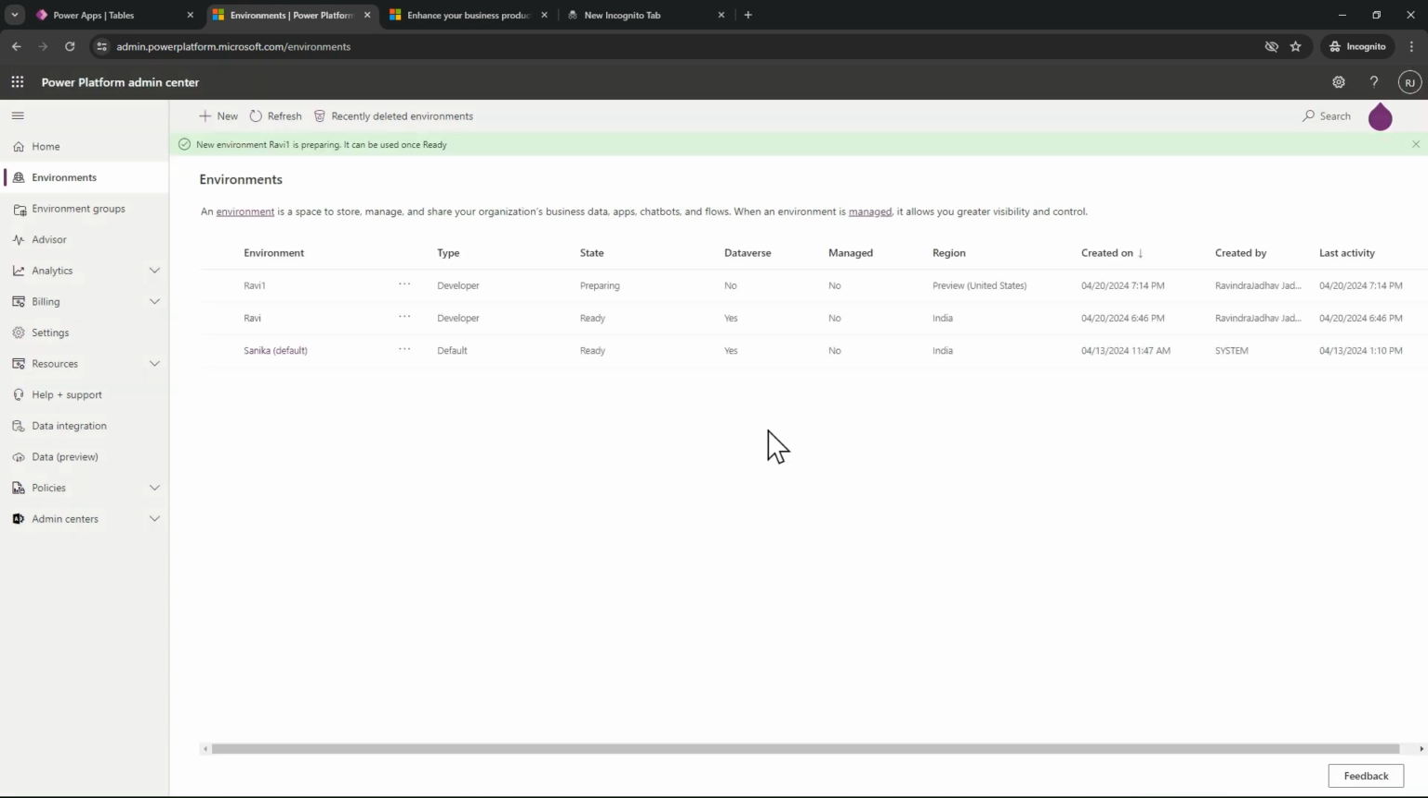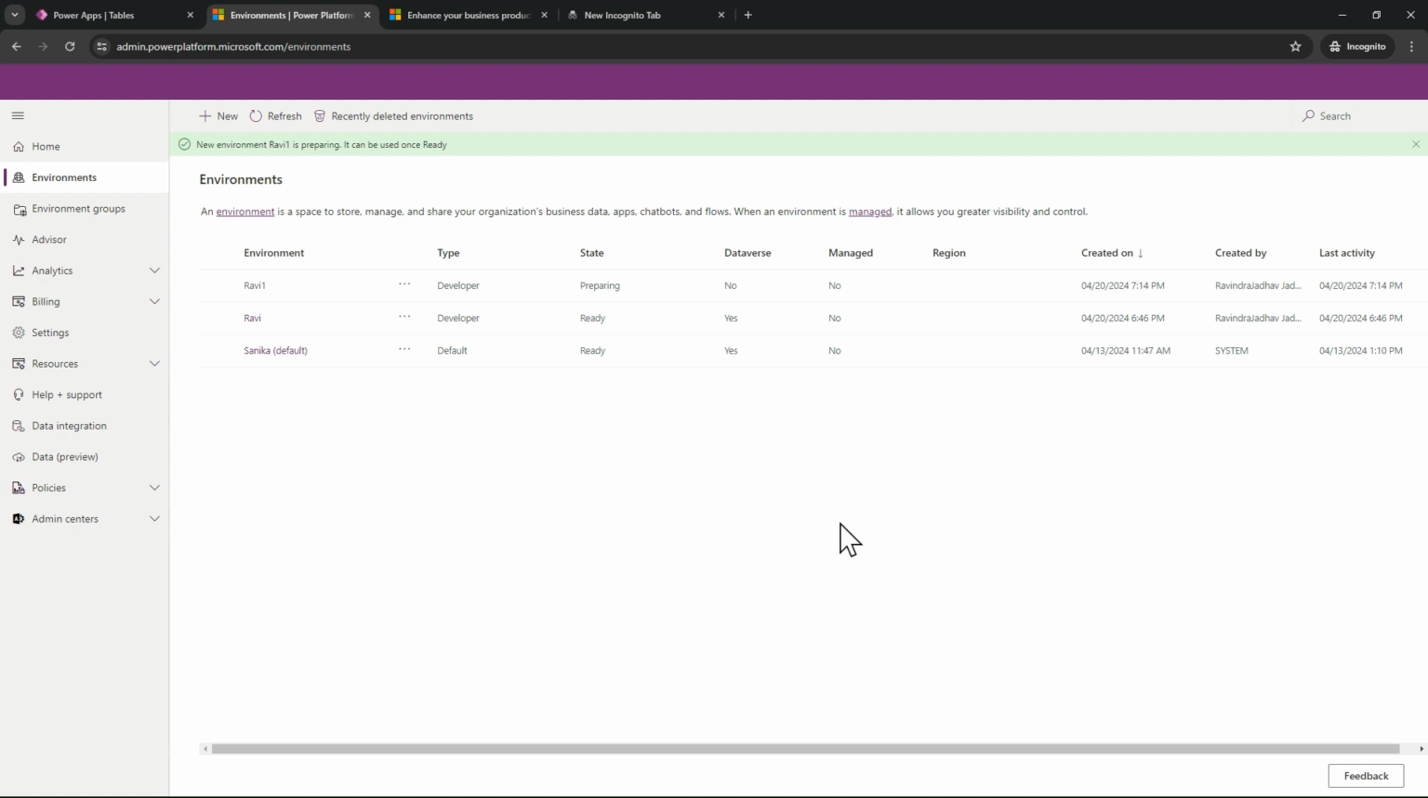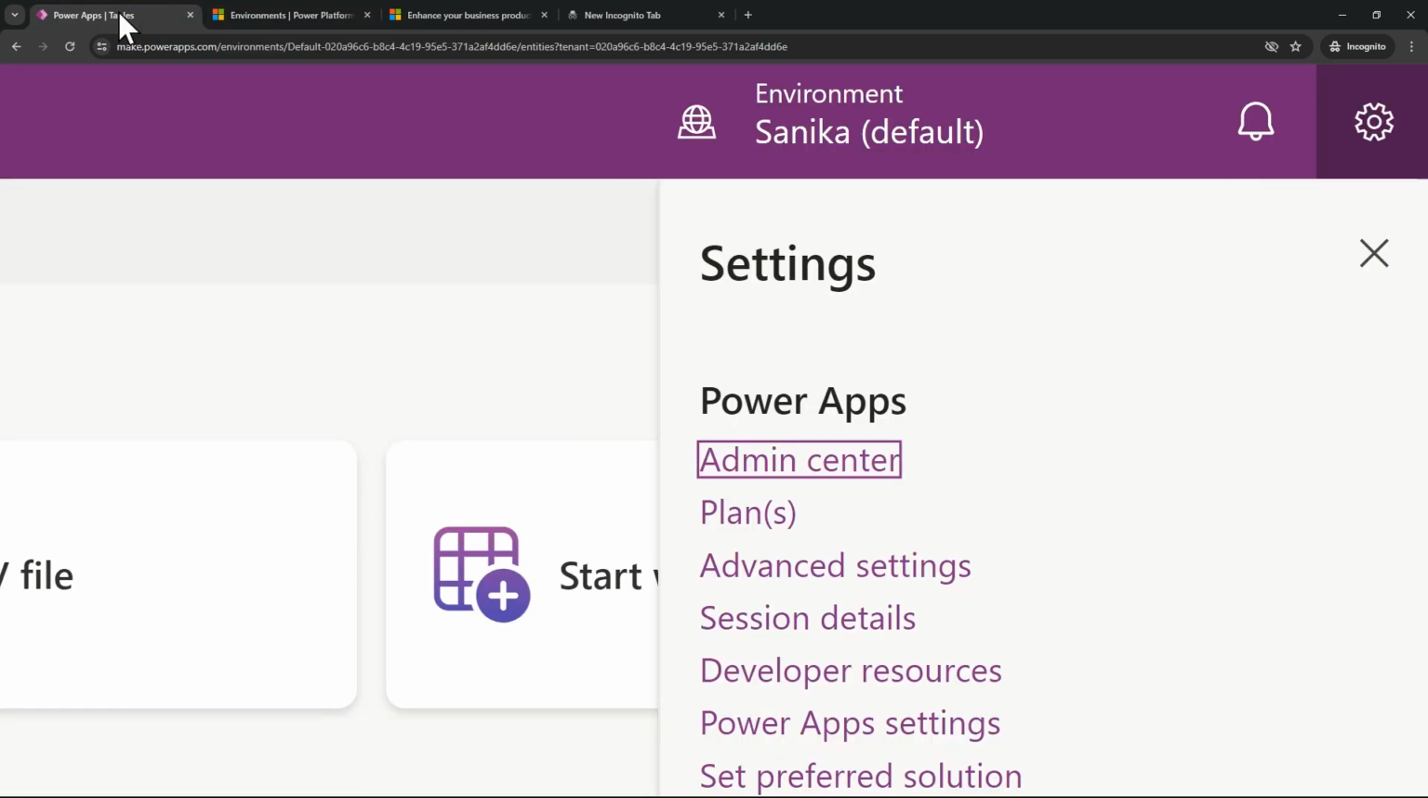Here you can see the developer environment preparing. The region we have given is United States, because in this case we want to do testing and we are using this for learning purposes. Let me refresh it and see whether our developer environment is ready or not. Still preparing.